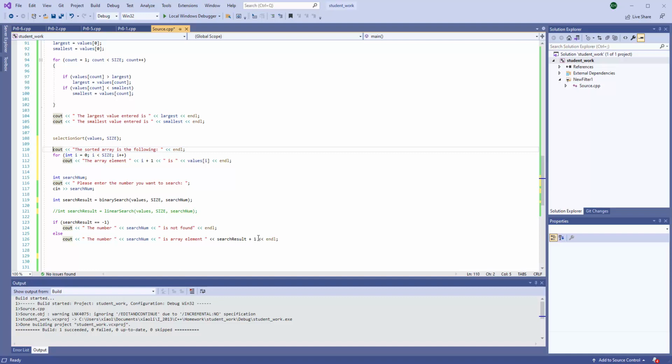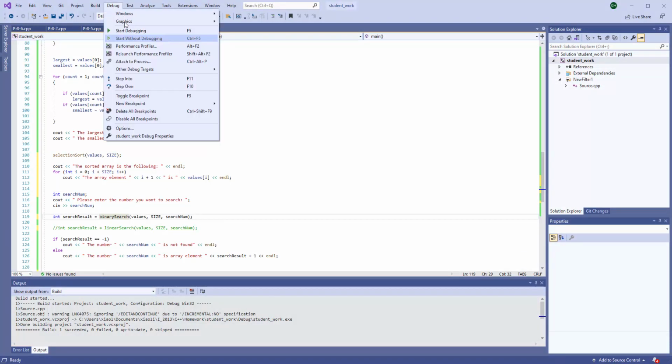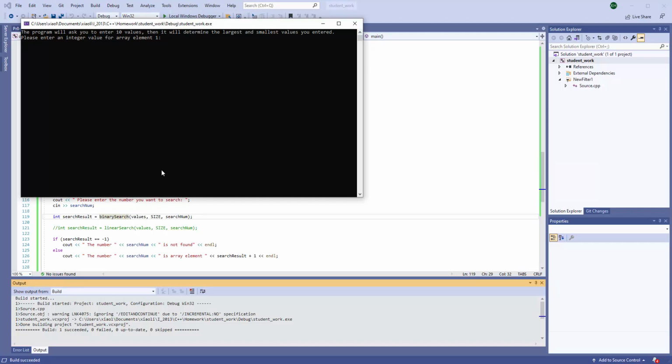So we sort the array first. We output the sorted array. Then we ask the user to input the number to search. And this time we call binary search instead of linear search. Let's see if binary search works. And we give some number.